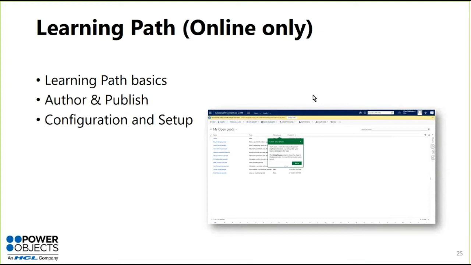Learning Path is brand new and available online only. So the Learning Path is a new way for us to give you guidance in the system. We used to have the ability to have some custom guided help, but now beyond that, we have the ability to have this pop-up that shows at a specific place on the screen, depending on specific actions that you've taken, with just-in-time information that gives you exactly what you need to get to the next stage.